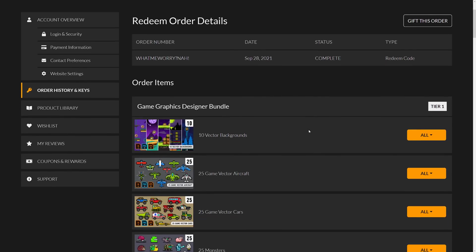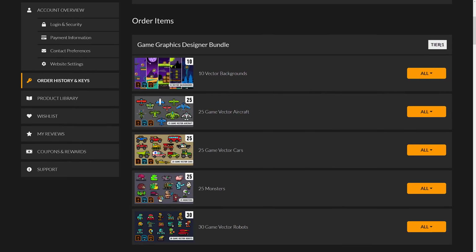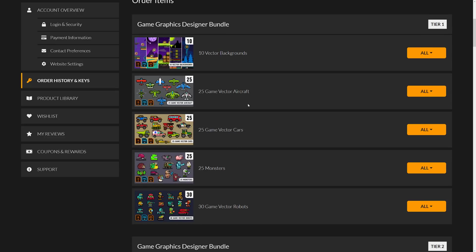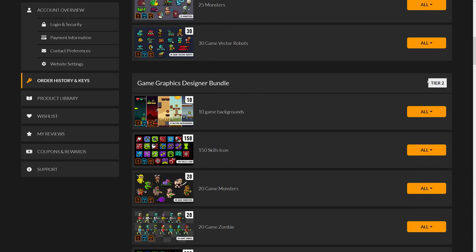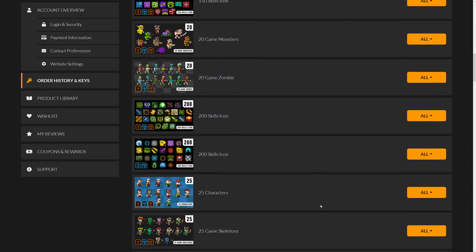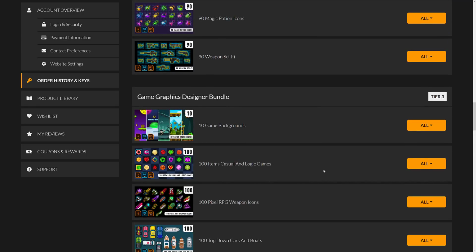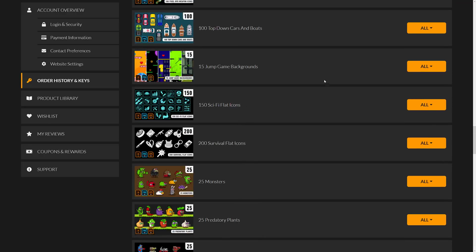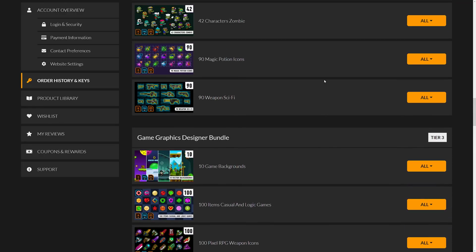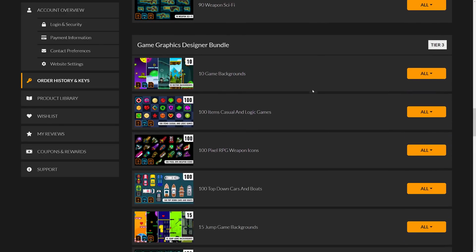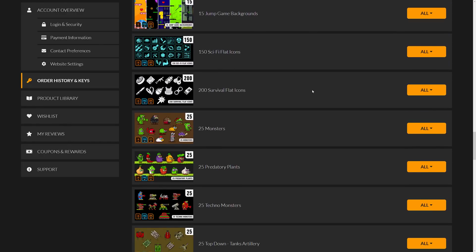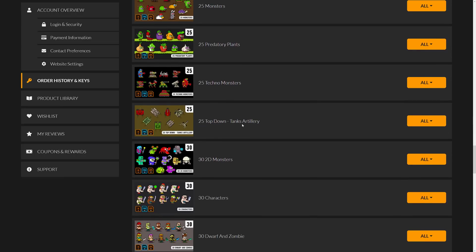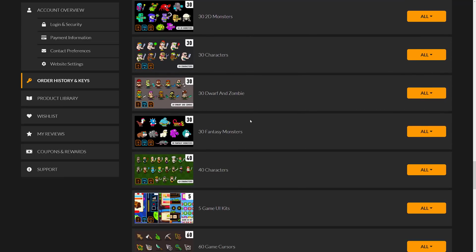So here is the store page, and you see here you get everything organized by the tiers you purchase. So if you buy the $1 tier, you get these 5 assets. If you bought this $12 or $10 tier, you get all of these as well. And then finally, if you bought all of the above, you get, well, all of the above. And you're getting a collection of assets here in vector graphics format. So let's go ahead and check one of them out. Let's say we'll do this top-down tanks and artilleries, I think. Yeah, we'll do that one.